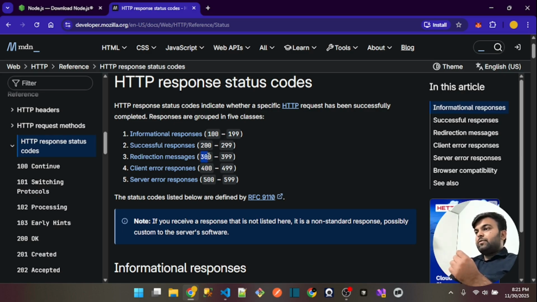But if you get a response between 300 to 399, it means that you are seeing a redirection message. It means that you are clicking on one endpoint and it is redirecting to another endpoint. So this is the redirection message. And if you see a response between 400 to 499, it means that this is a client side error. It means that you are sending the request body in the wrong way, so there is no issue from the server side.